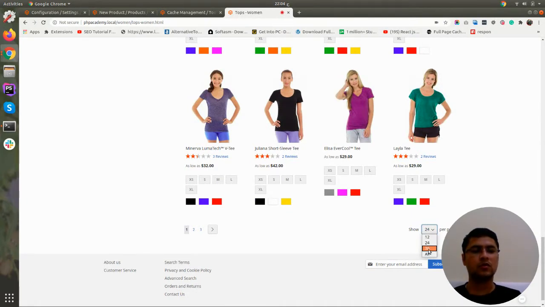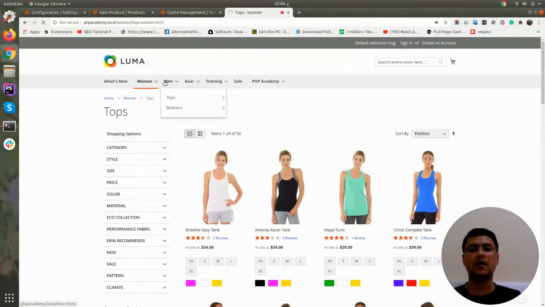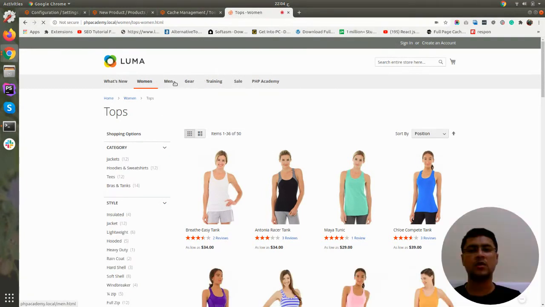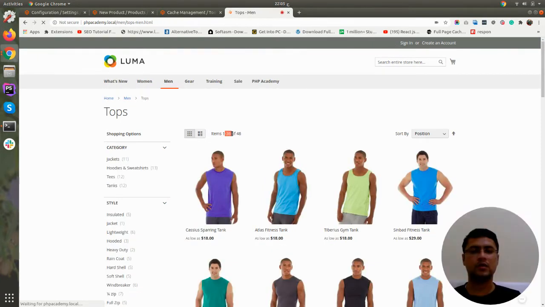So when he selects this, and if the customer goes to any other category page, there also he will see 36 products on one page. Let me show you. See here, 36. So in men's tops it should also be 36. See, 36, you can see.